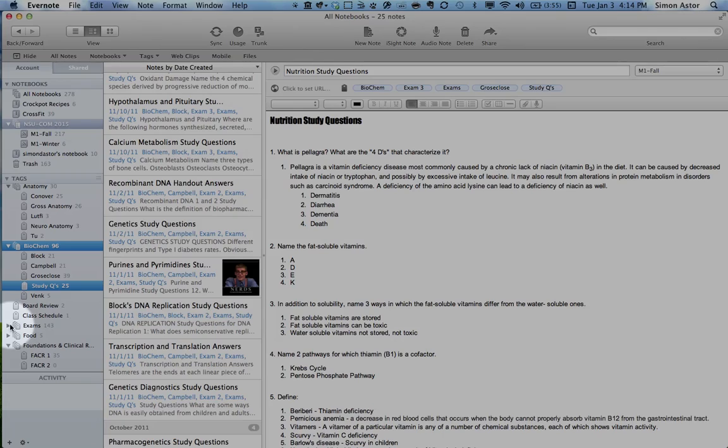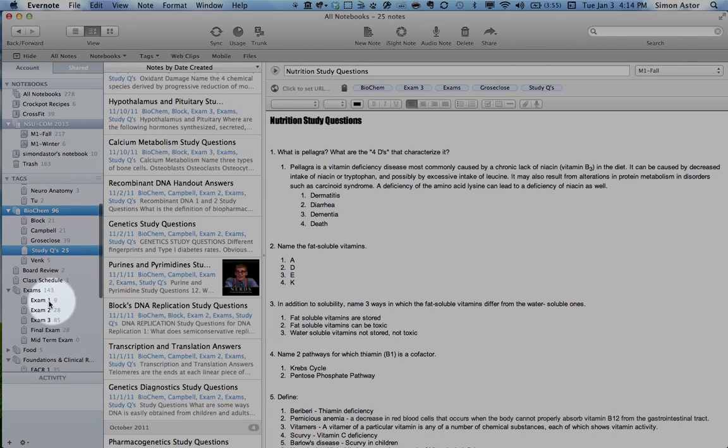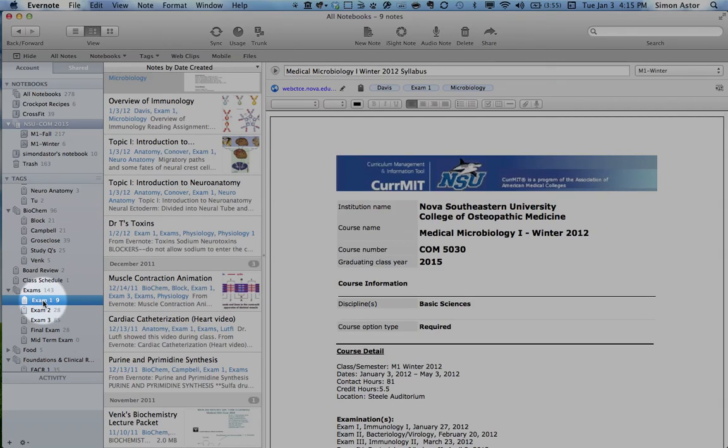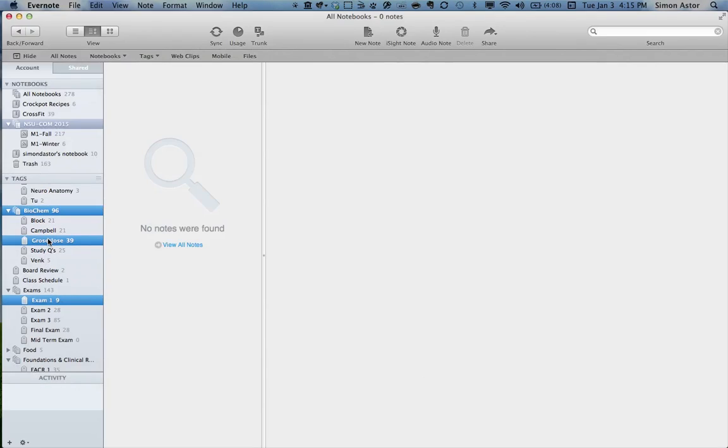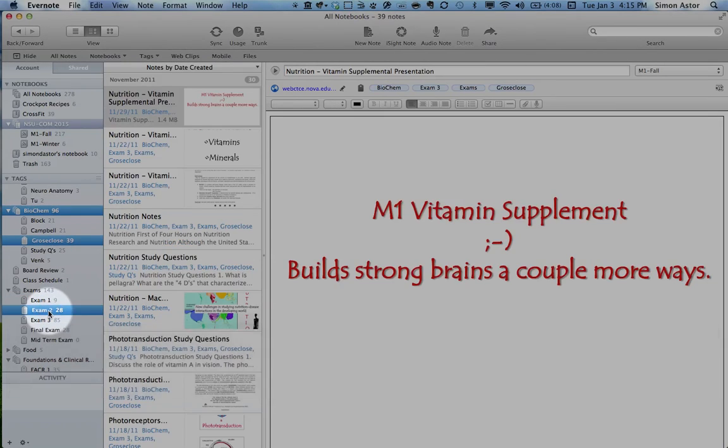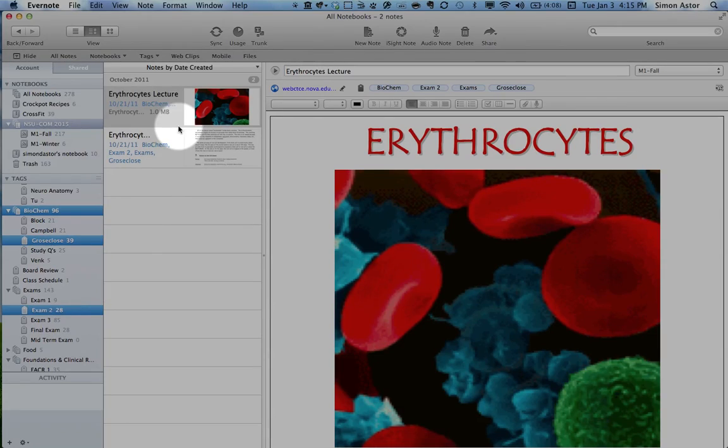We've made it possible to filter through exams. If you want to see information for a specific exam, then you can do that the same way as before. You can select the exam you want, and you could select the subject, or you could select the subject plus the professor. In this case, we didn't have anything for exam 1. Let's go to exam 2, and you'll see these are the slides that we have for Dr. Grosclose that were only going to be on exam 2.